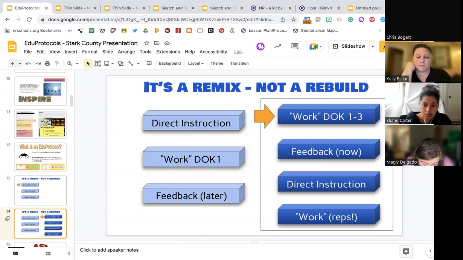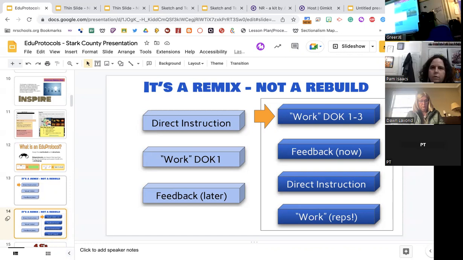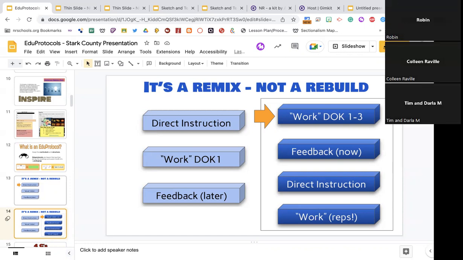I said, find something interesting about New Richmond, Ohio. And you guys got right after it and started looking stuff up. You were engaged right off the bat in finding something. And then I'm giving feedback in the process. I'm adding in direct instruction where I need to. And then we just continue with more work and reps. This is how I flipped my classroom completely on its head and started changing what I do. I give the students work to do first, feedback in the moment.